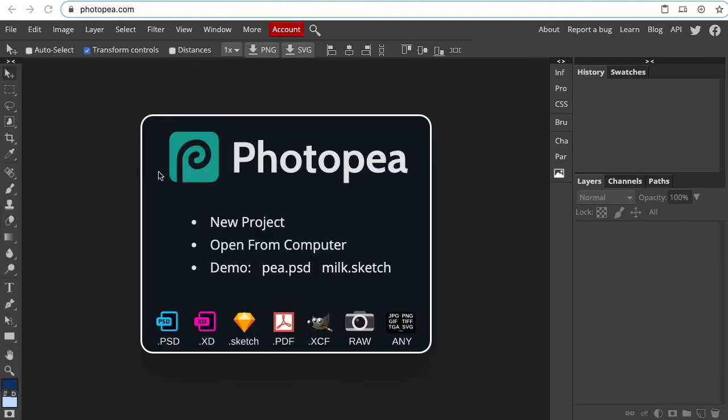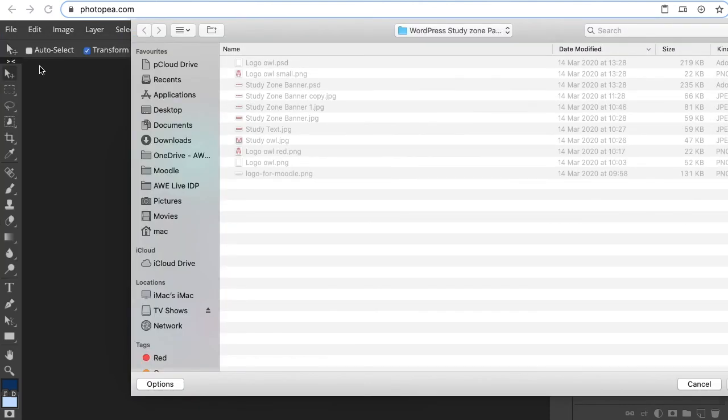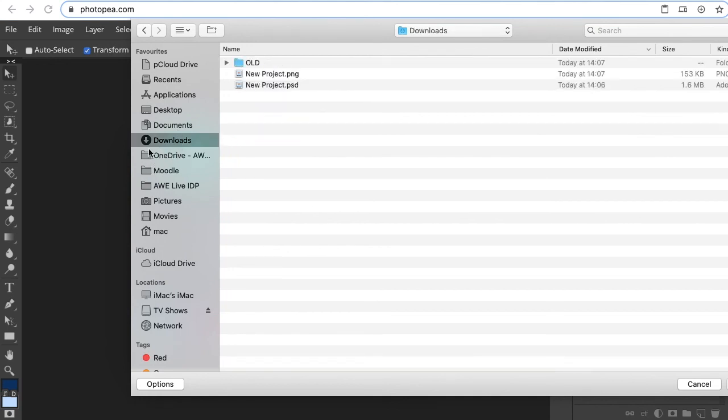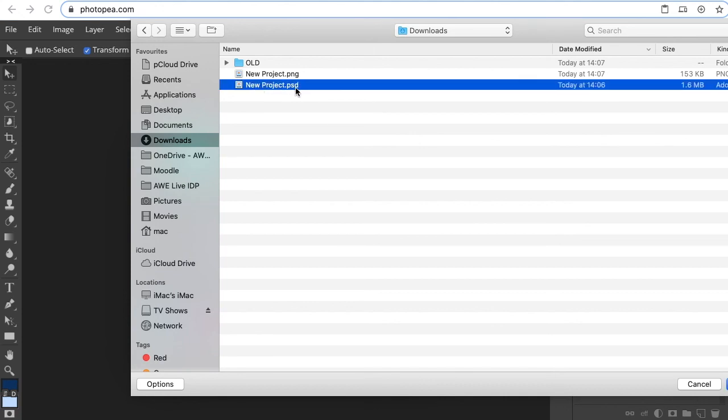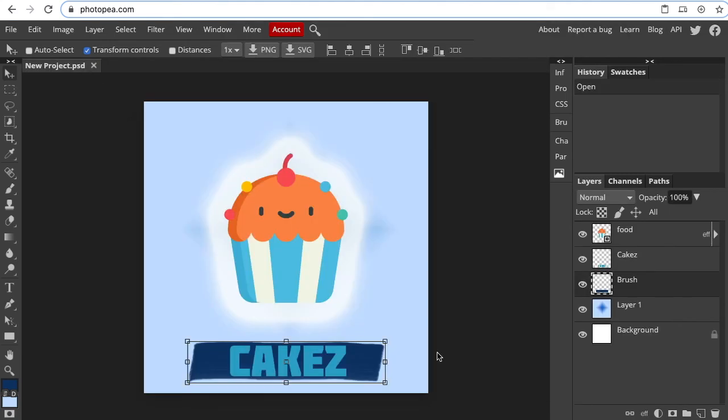When you want to reopen a file that you've already made, as I told you earlier, you need to make sure it's saved as PSD, really. If you click on File and then go to Open, and then I'm going to make sure I'm in my Downloads folder here, and then I'm going to select this one here, New Project PSD, and you can see there now that's opened, and I can change anything by clicking on the various different layers.